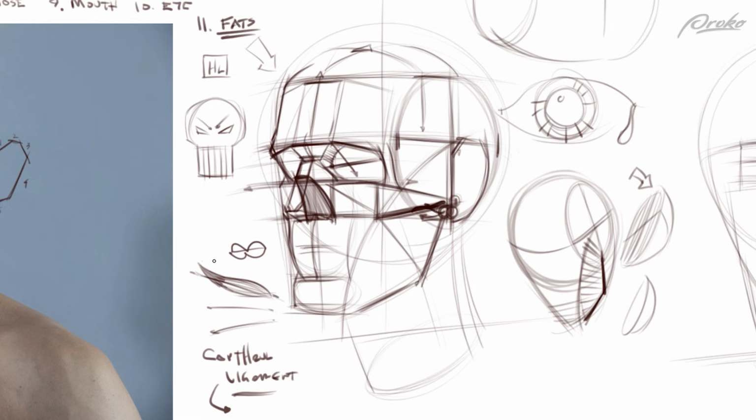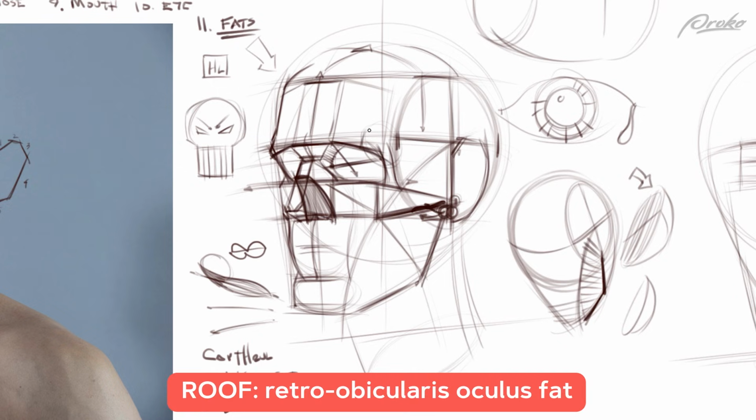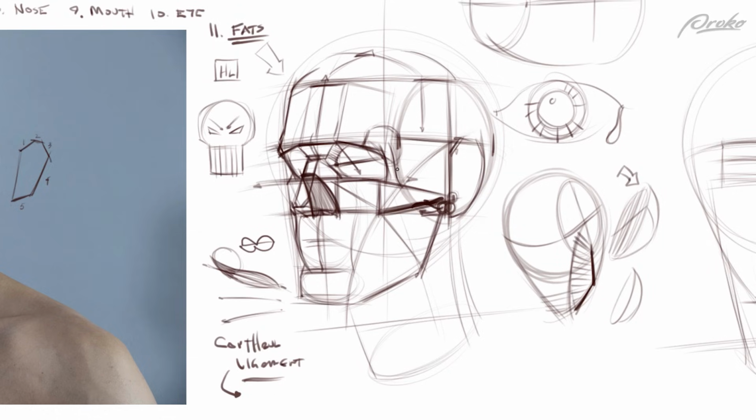And part of what creates this is fat. Women have more roof fat, which stands for retroorbicularis oculi fat. Why is that considered beautiful? Maybe because it hides all the hard surface of the skull? I don't know. But it seems to be consistently accentuated with makeup and the uplift of that lash.